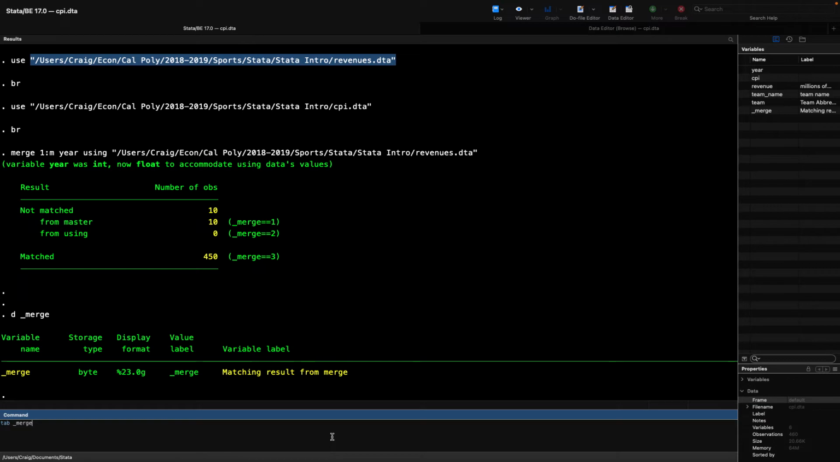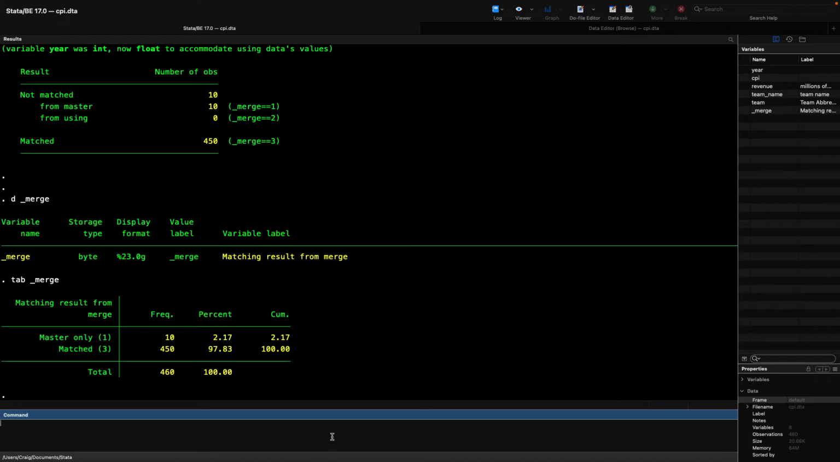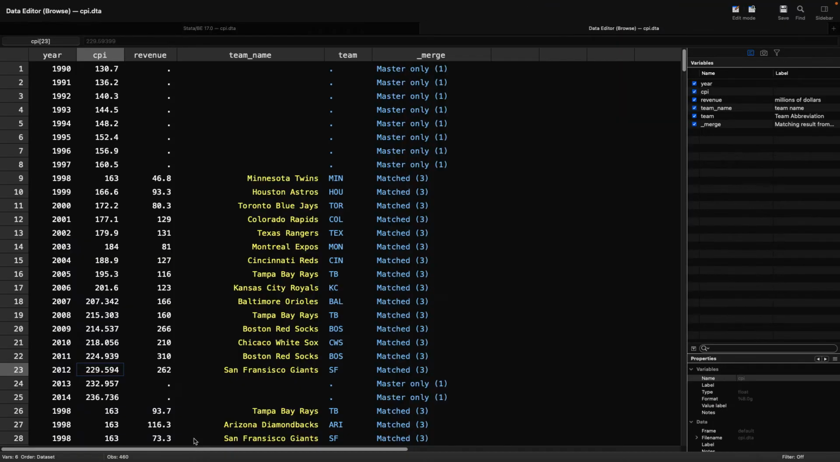Well, let's tabulate that, see what we get. You can see I wrote tab for short. So it shows us here that we have master only, 1, is a value. We have 10 of those, and we have matched observations, or 3, and we have 450 of those. So if we look at our data now, you see that we have these first 10 observations that were only in the original data set, the master data set or data set 1. So these were CPI years that we didn't have baseball revenue for. We didn't have revenue for 97 all the way back to 1990, so these have no revenue or team names, right? There's nothing to match there.